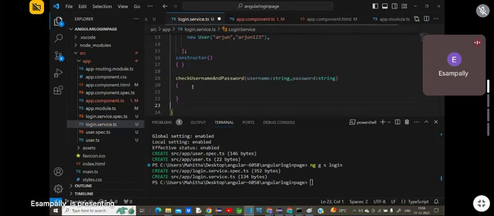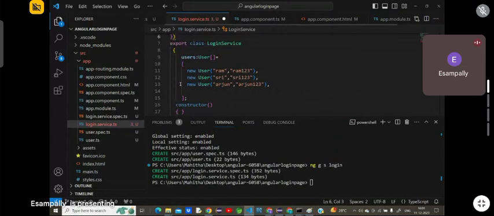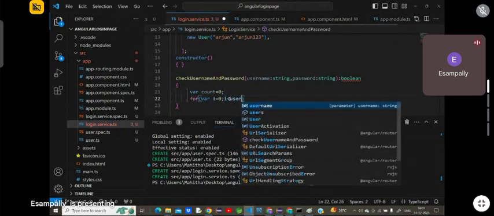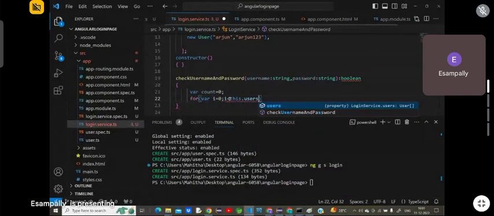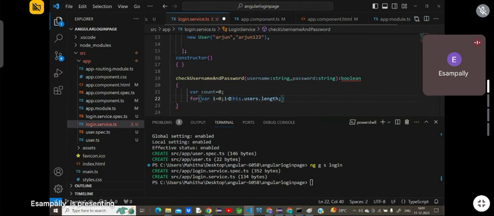Now, how to check whether that particular user is valid or not? Tell me now. In this case, we have only an array. Yes or no? And here, what is this? Users. Users is an array name. So users dot length, and then plus plus.